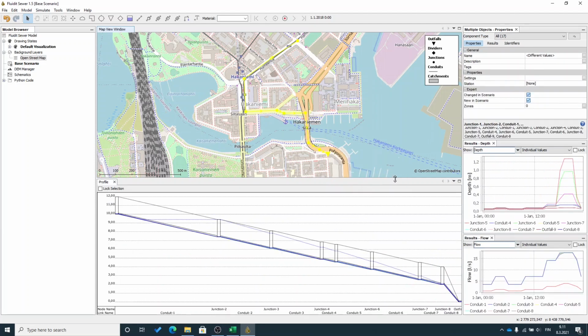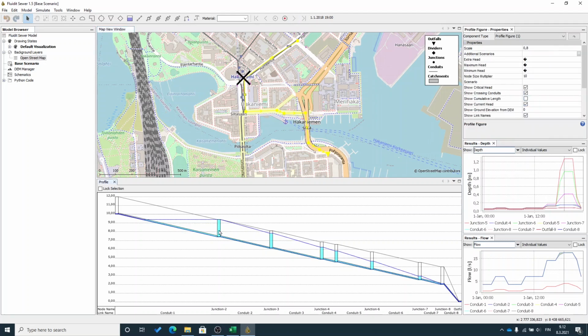We can look at the result in a selected time step by browsing through the time here. For example, now we are at 6 p.m. and you can see this time slider here in the result windows, and this blue is the current level of water at this time step. So with this amount of water we would be having problems, and eventually this manhole here would overflow to ground level.